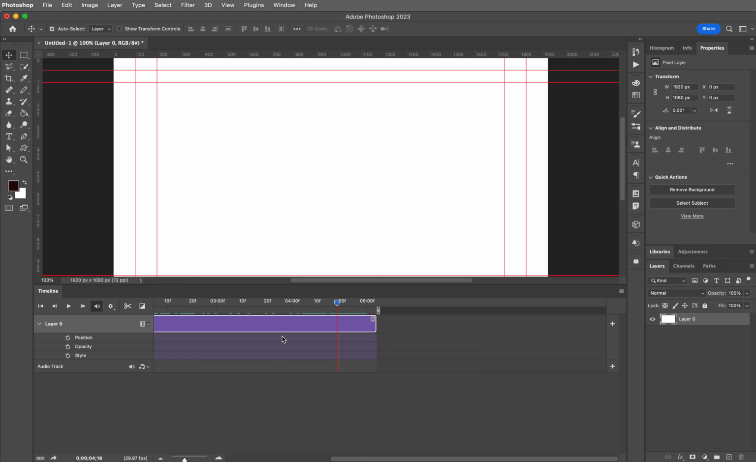Okay, so we've looked at how to create a document. We've looked at how to add time or remove time from your timeline. And we've looked at how to twirl open your layers.